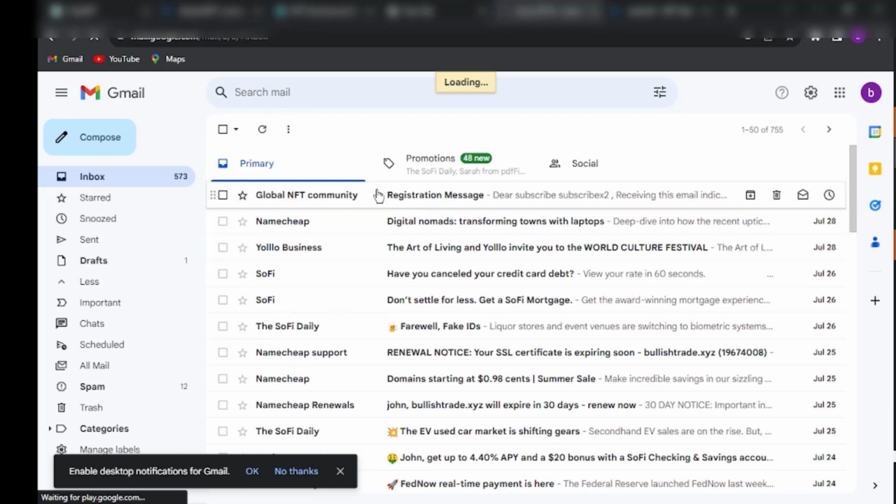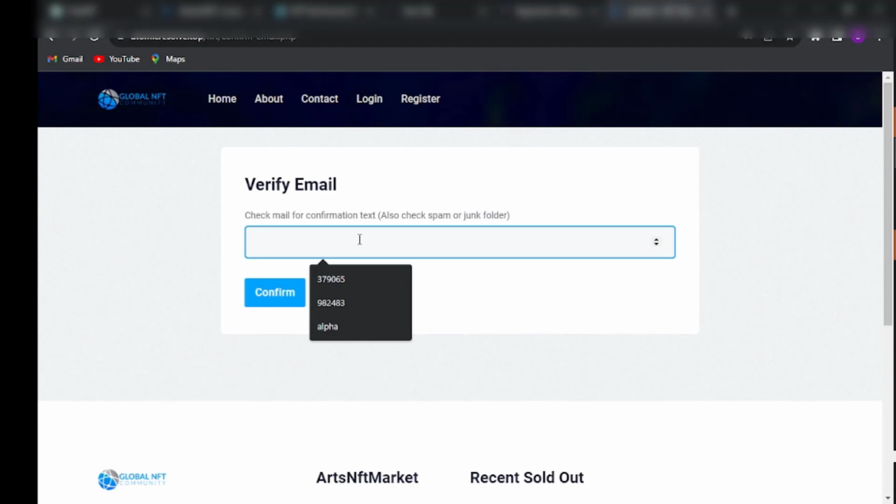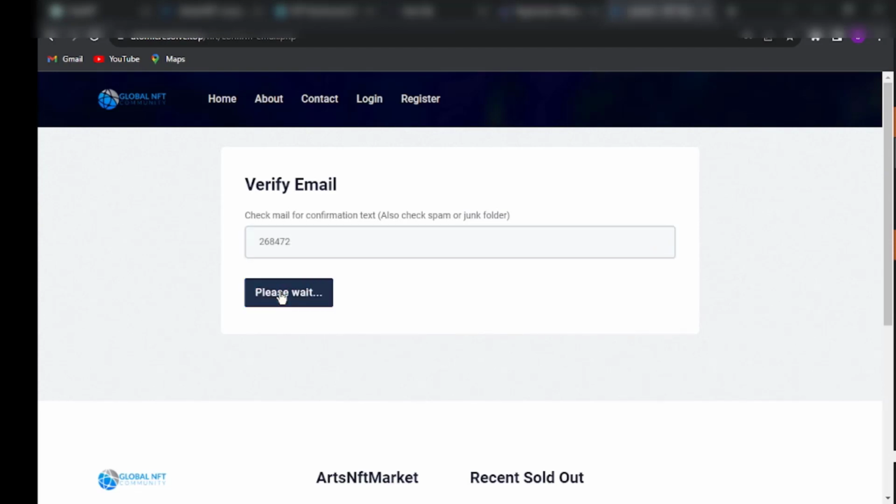Okay, you can see a new email just popped up here, right? Click on this. You can see, dear subscriber X2. Remember, this is the name I used when creating. So this is my confirmation code. I'm going to copy the confirmation code here, then I confirm. It's going to take me to the dashboard of my account.